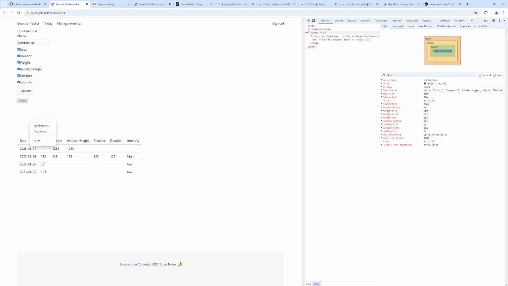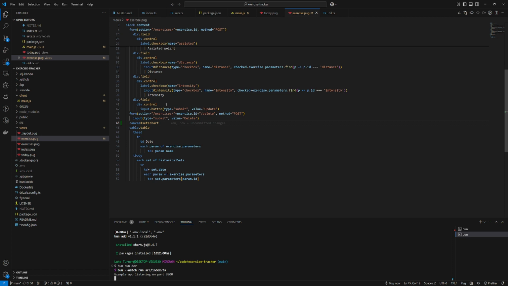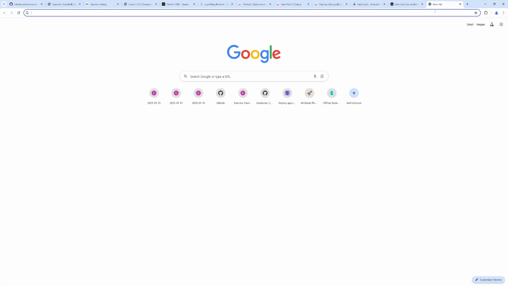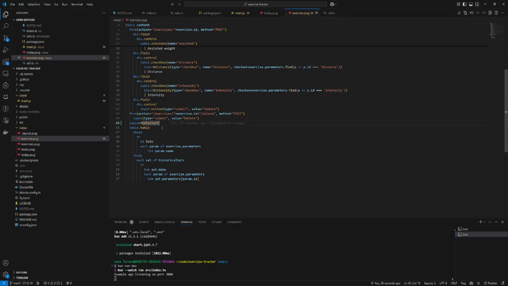Okay, so I mean, there's something. The canvas is there. So now we need to have something where when this canvas is loaded, we actually call that little function. I guess the simplest way to do that for now is just with a script.